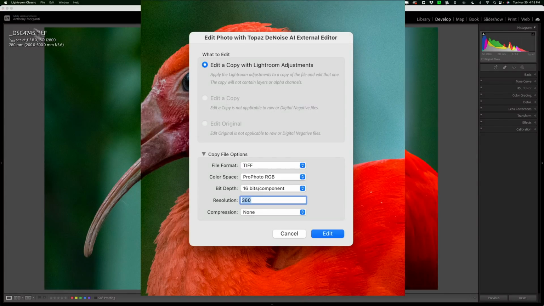Now, because this is a raw file, my only option is to edit a copy with Lightroom adjustments. If it was a JPEG or a TIFF or a PSD, I'd have the option to edit a copy or edit the original. If you've done Lightroom edits to that non-RAW file, definitely do the top option, edit a copy with Lightroom adjustments. Otherwise, if you just do edit a copy, those edits will not be included in the image that is sent over into Denoise AI. And edit original, I recommend you never use that if possible. Just use one of the other two.